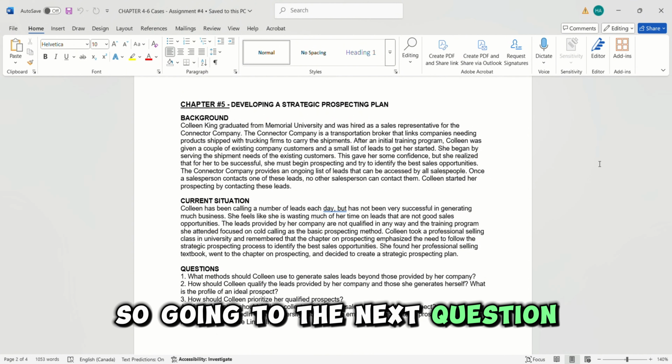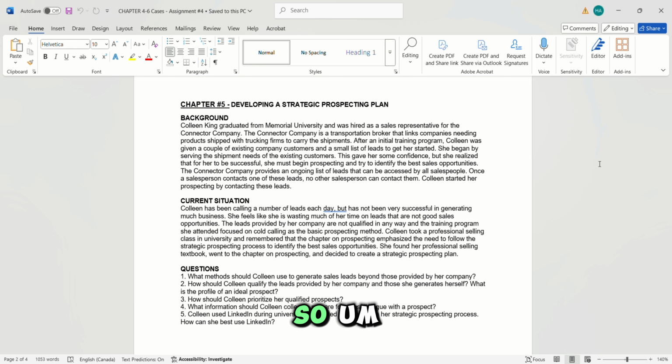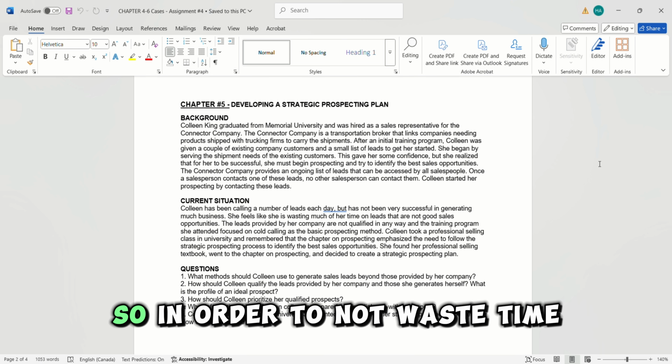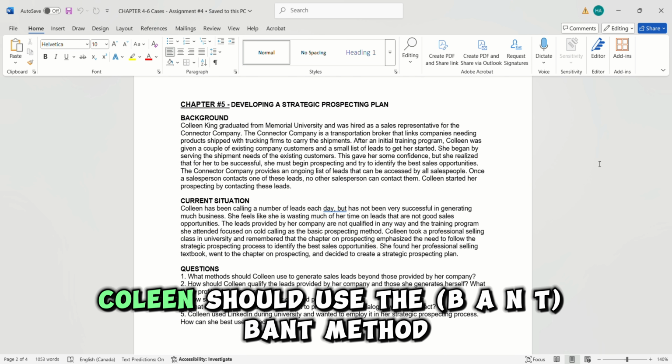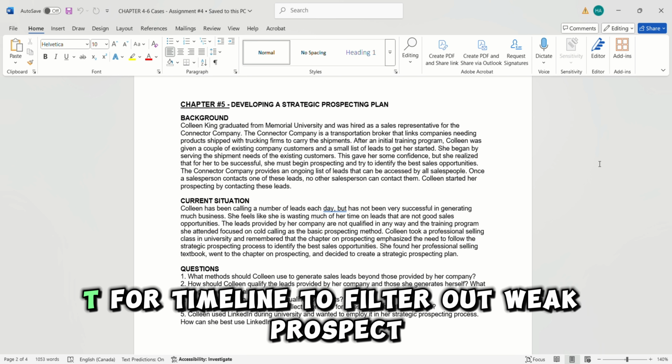So coming to the next question, which is how to qualify leads and find the right customers, right? I'd say not every lead is worth pursuing. So in order to not waste time, Colleen should use the BANT method, which is B for budget, A for authority, N for need, T for timeline, to filter out weak prospects.